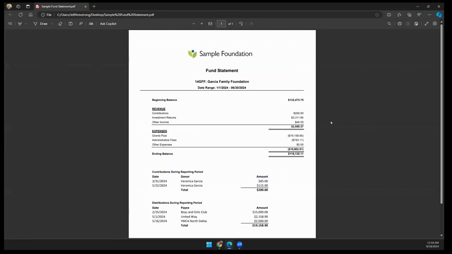But generally speaking, a fund statement has activity lines. You'll have a beginning balance, you'll have your revenue activity during this period, you'll have your expense activity during this period, and then you'll have the ending balance at the end of the period. And that's often followed by a breakdown of, you know, these $200 in contributions. These were the two gifts made by these donors on these dates. And then these grants paid, this $19,000 of grants paid. Here's a list of what those grants are. Sometimes this can include interfund transfers as well. So this is sort of the high-level overview of what a typical fund statement is.